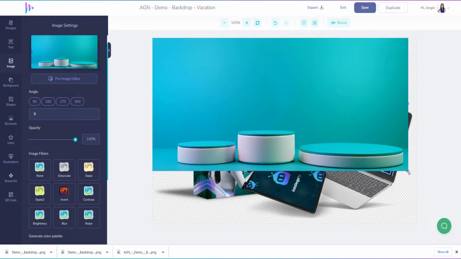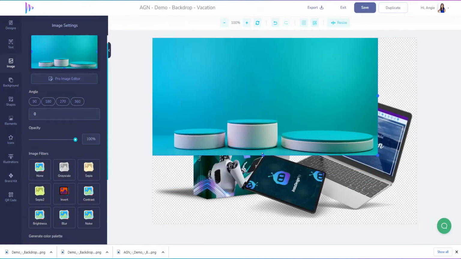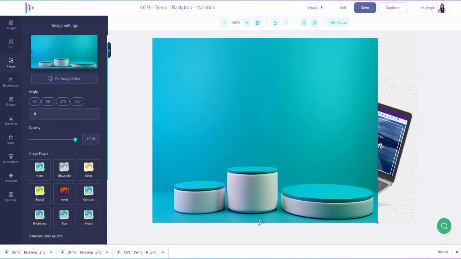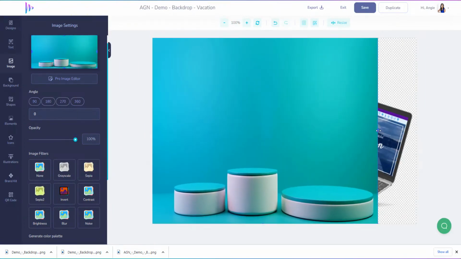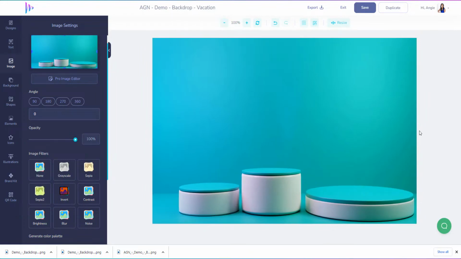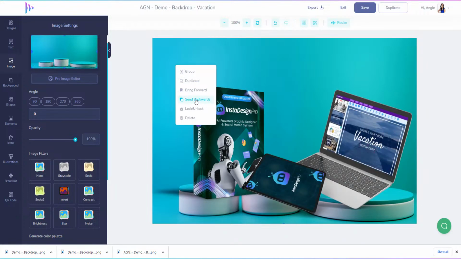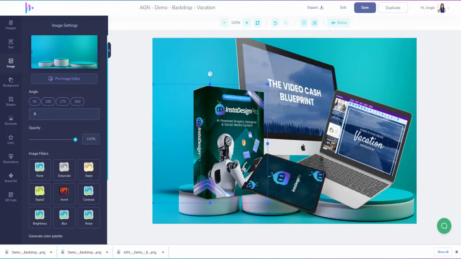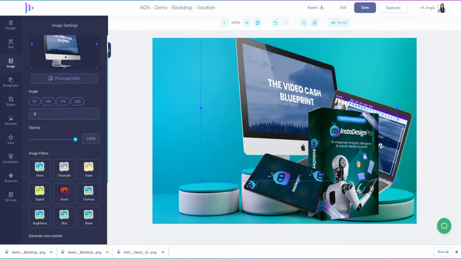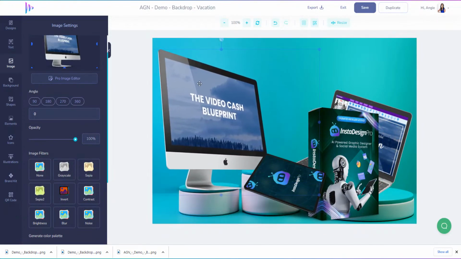Okay, so we're going to expand it. You could use this if you want, if you're not worried about the aspect ratio, what I mean is like it stays and it doesn't get kind of warped. We don't have to worry about that with these. And you can send backwards, send backwards, send backwards, send backwards. Now, let's move these around. So we're going to put this right here.